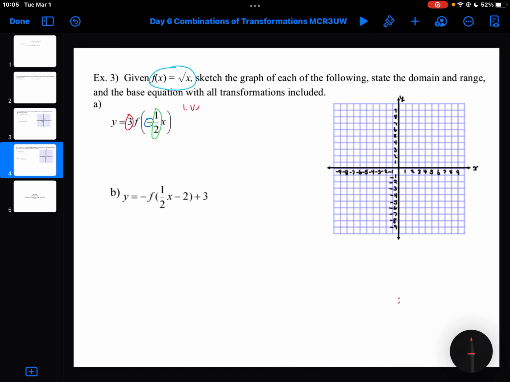So the 3 tells us that we have a vertical stretch by 3. The blue negative sign tells us that we have a horizontal reflection. And the green half tells us that we have a horizontal stretch by 1/k, which is by 2.